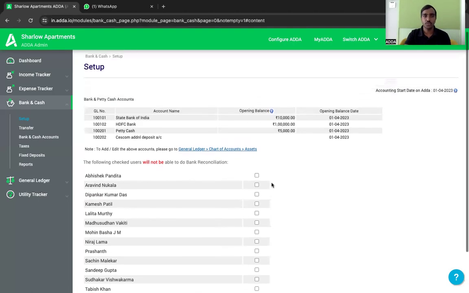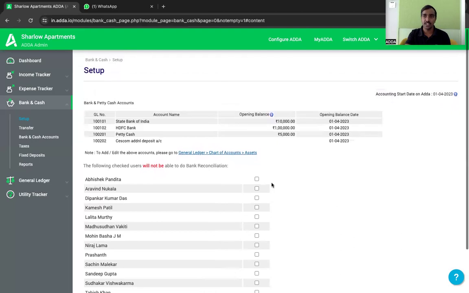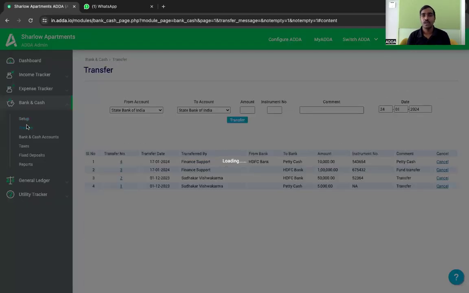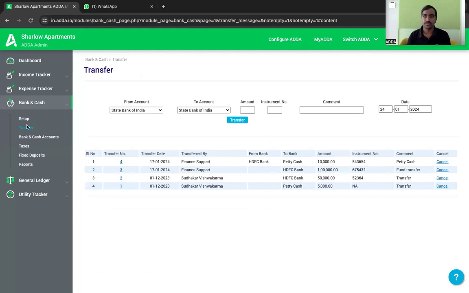Hope these two important aspects under setup are clear. Now next, let's go to the transfer under bank and cash, the second submodule, transfer. Why is this transfer used? In what situation will this transfer feature be helpful? Every community, if they have two or more bank accounts, there is always an internal transfer that takes place.